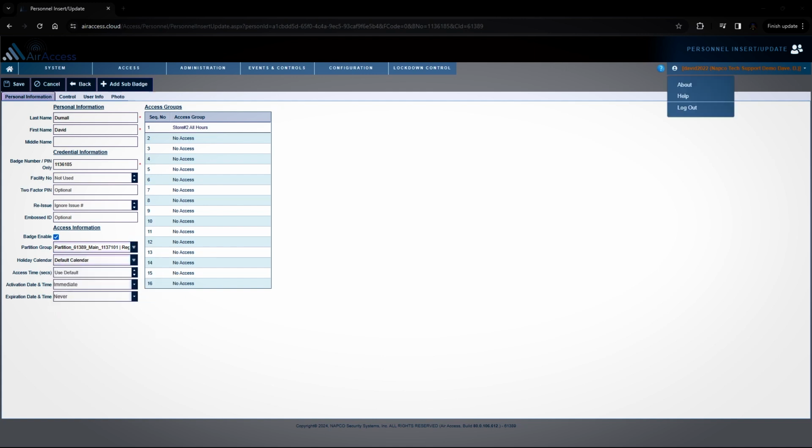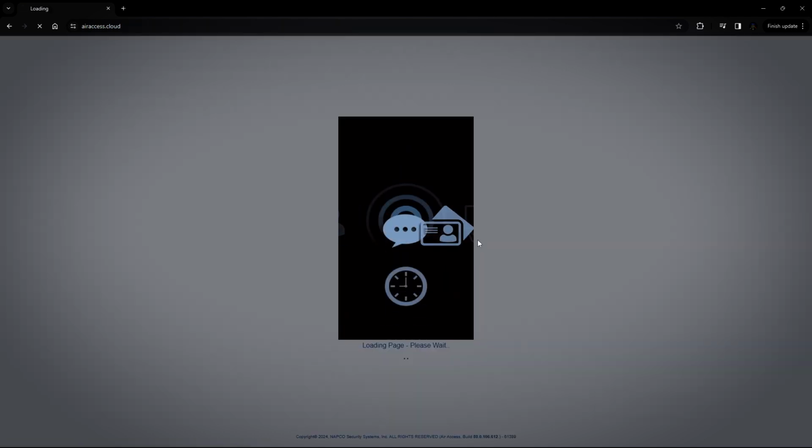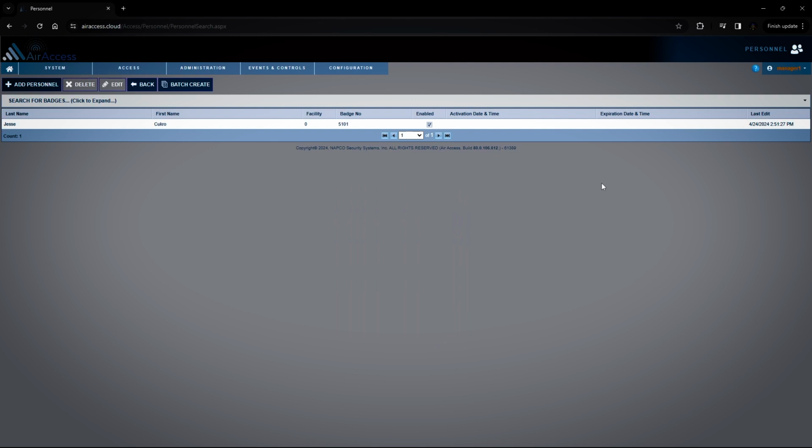Now that we have covered the partitions and the roles, what exactly have we done? Here I am logged into the Manager 1 operator. You can see the only member in personnel is Jesse, and I have limited access to the plugins. I have reports under System, Personnel, Badge Holders in, Access Groups, and Lockdown Areas under Access, Schedules and Holidays under Administration, Events, Status, Doors, and Scheduled Changes under Events and Controls. Finally, only Lock/Panels under Configuration. Oh, and Help over here under the Login.